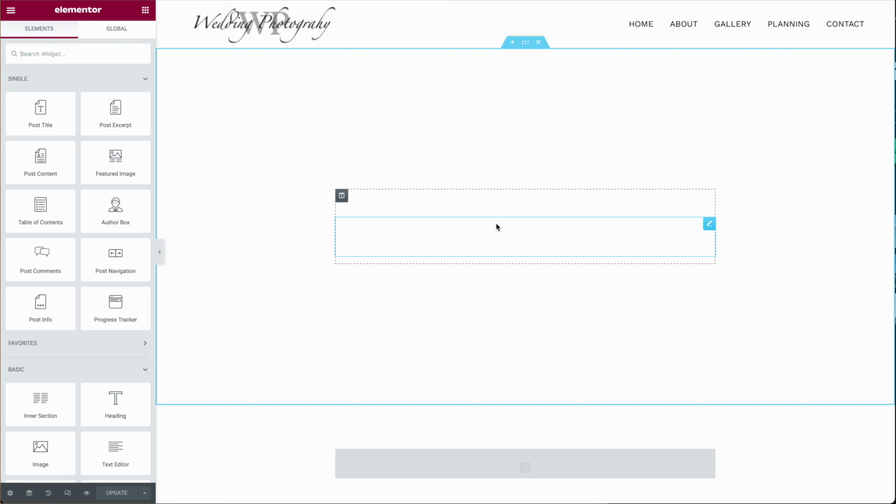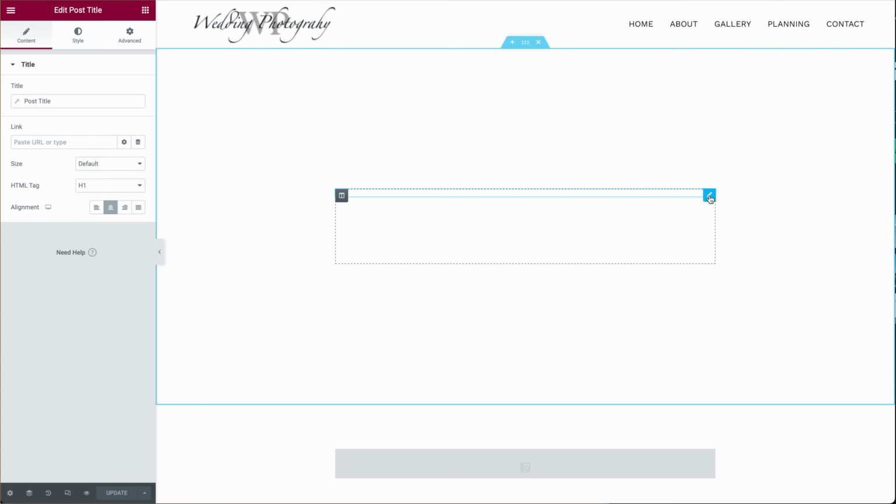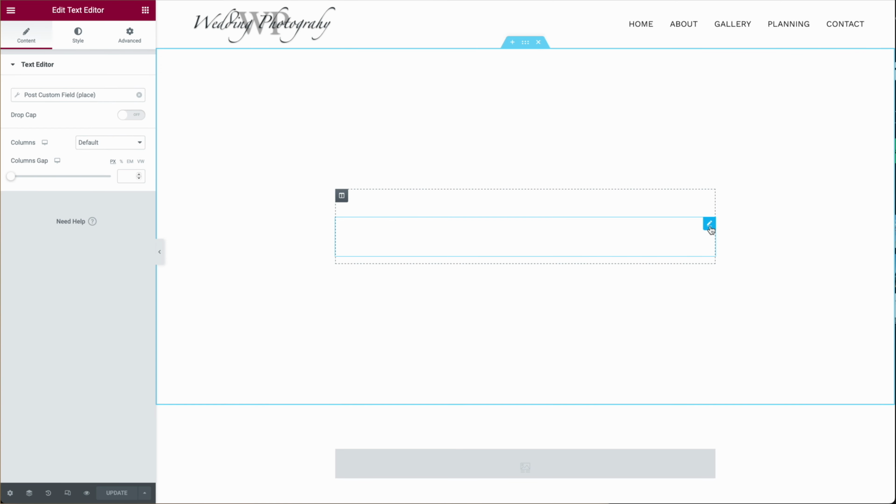And now this post here is using the default WordPress post fields. It's kind of hard to see because they're all jammed up together here, but if you click on the little arrow icon, you can see post title, text editor, post field.